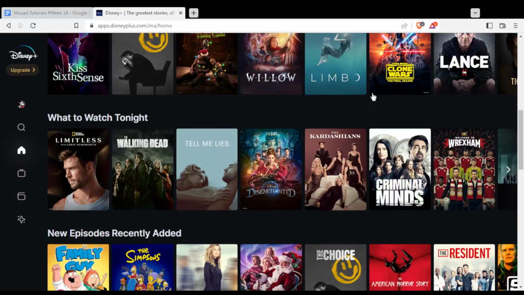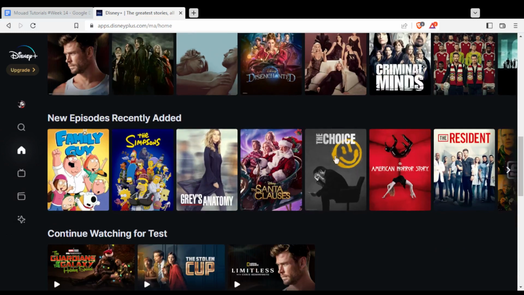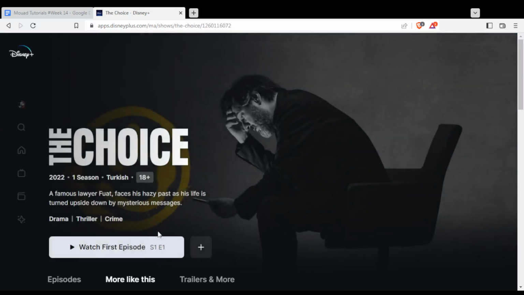So of course that will work about anything else. So as an example, this one, just go and click on it, and as you can see, you'll find this plus icon. If you click on it, added to watch list, and if you click on it again, it's removed from watch list. So this will be actually for this tutorial.